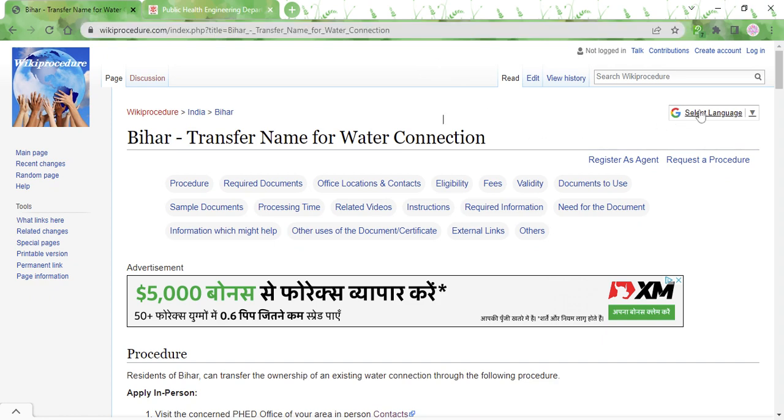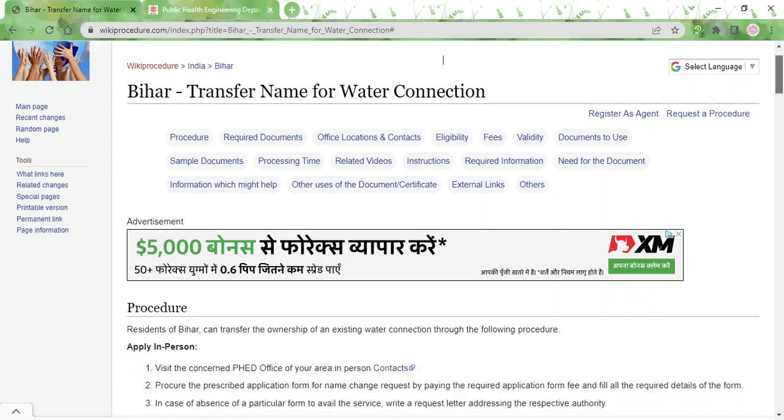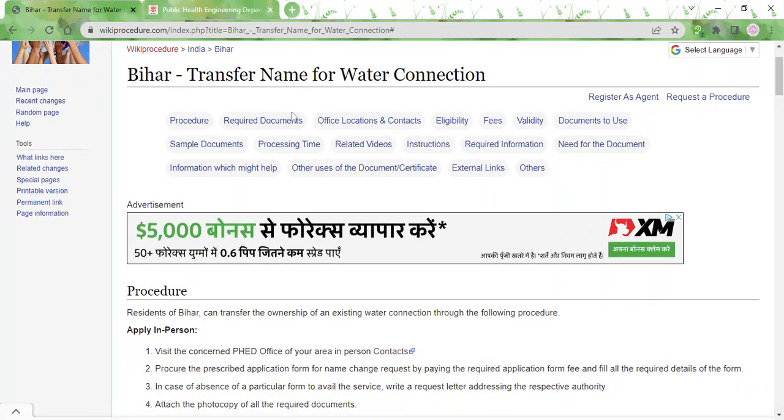Once you reach the page, there's a select language tab in the top left corner. You can click on it and select whichever language that you're comfortable in and view the procedure in that language. So right below the title over here, you can see all these links. These are links to the various sections of the page. Each section provides you with important information required for successful transfer of name for water connection.